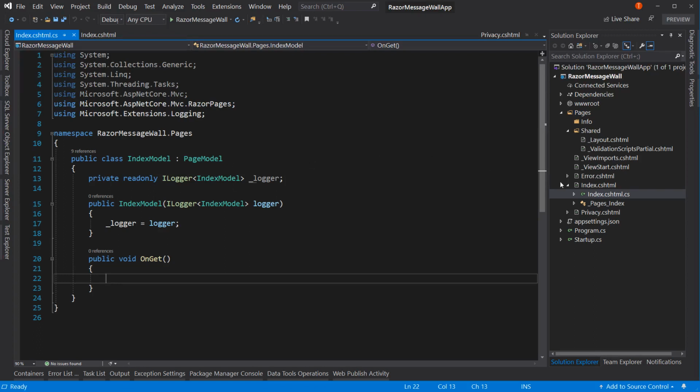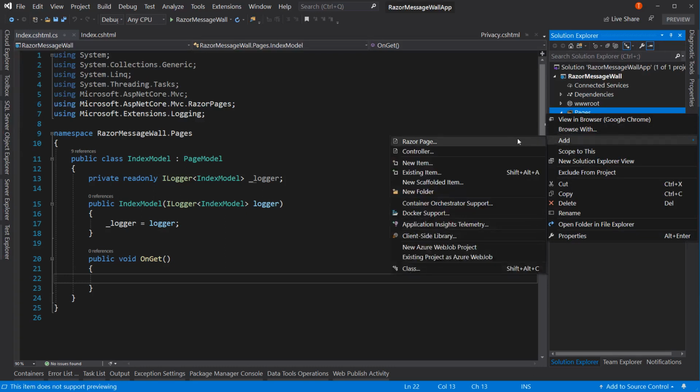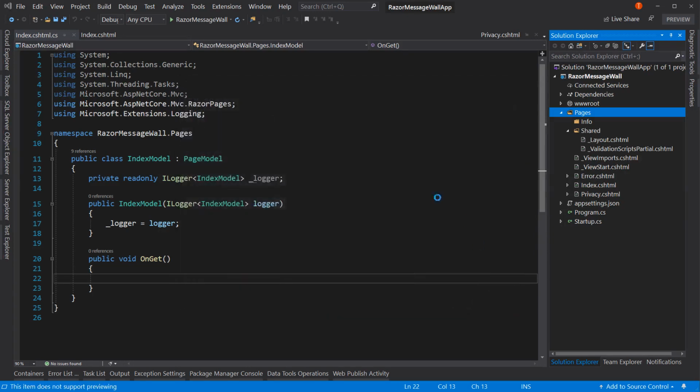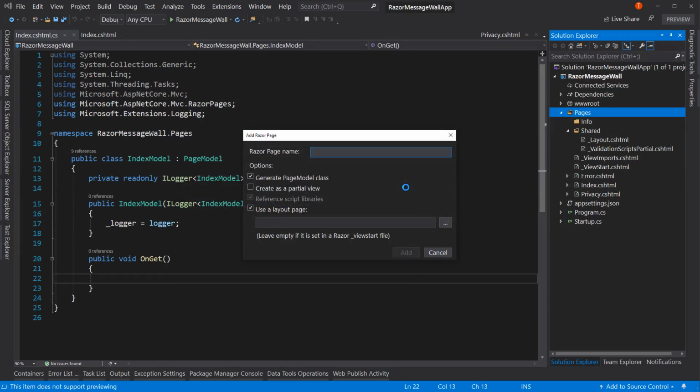Okay, so let's create a Razor page finally. I'm going to do it right in the root of pages. I'm going to create a Razor page, and we're going to call this just blank Razor page. Hit OK, and we're going to call this message wall. We could just call it wall if you wanted to. That may be a little shorter, but I think message wall is fine.